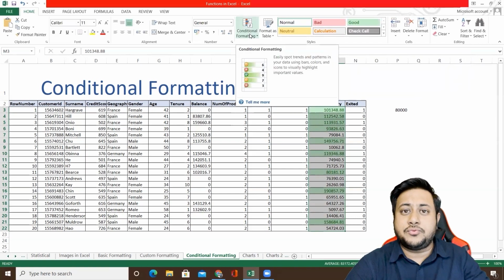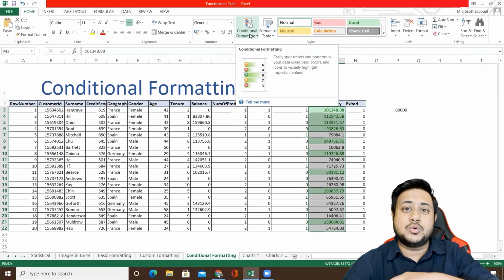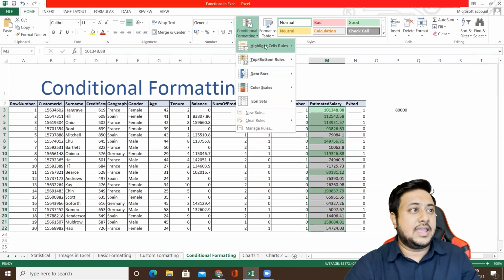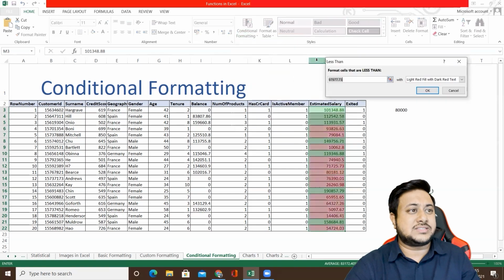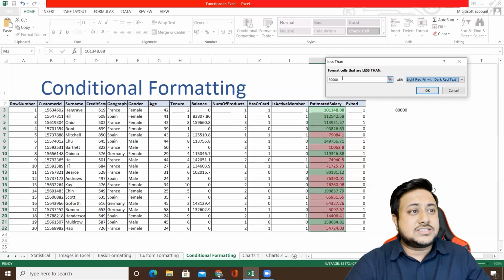Similarly, if you want to do it the other way around, for values less than 80,000, again go to Highlight Cell Rules, Less Than, and here enter 80,000, and change it to light red. Instead of typing 80,000, if you want to select a cell, you can also select a cell.